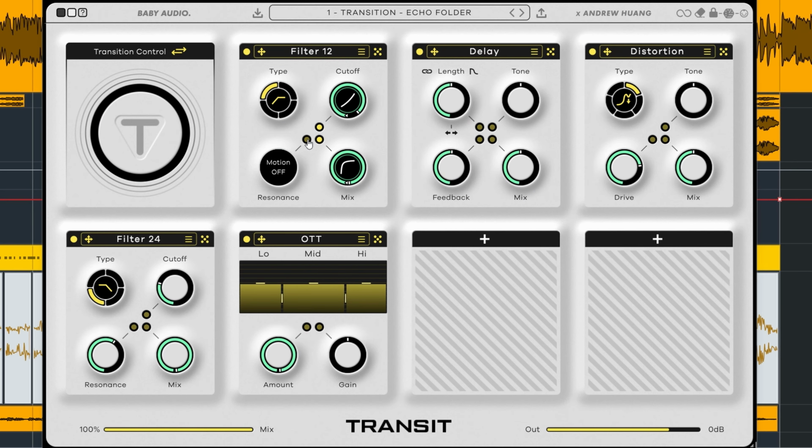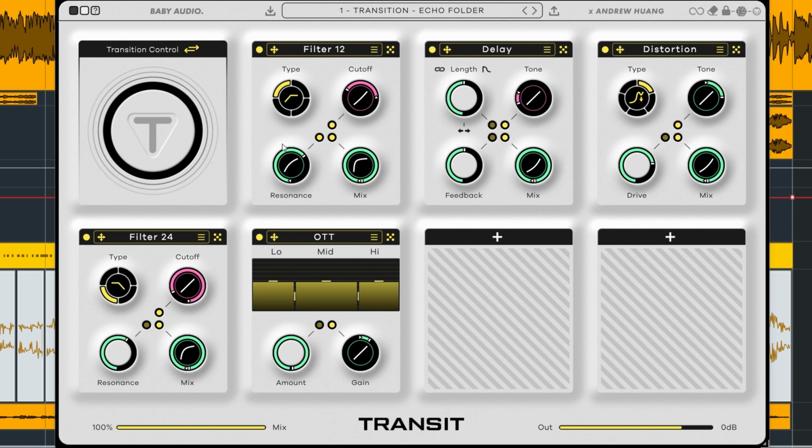By itself, when you turn it, nothing happens. You need to set which of the parameters in each of the modules you use are controlled by this big macro dial. You can set how much these parameters respond to the transition control, and those can be done upward or downward, like you see in many plugins and synths, like for instance Massive or Pro-Q 3.